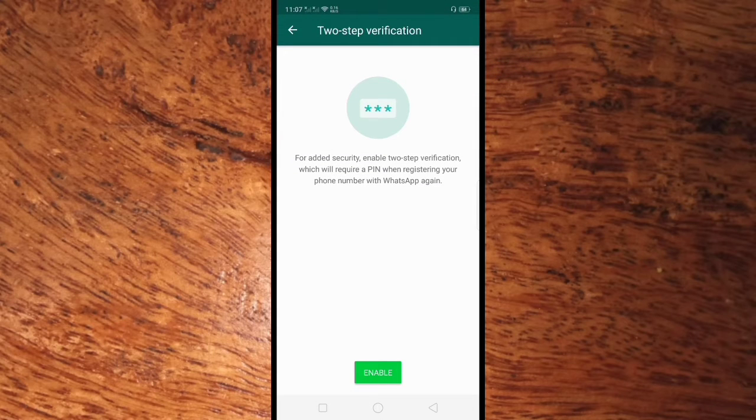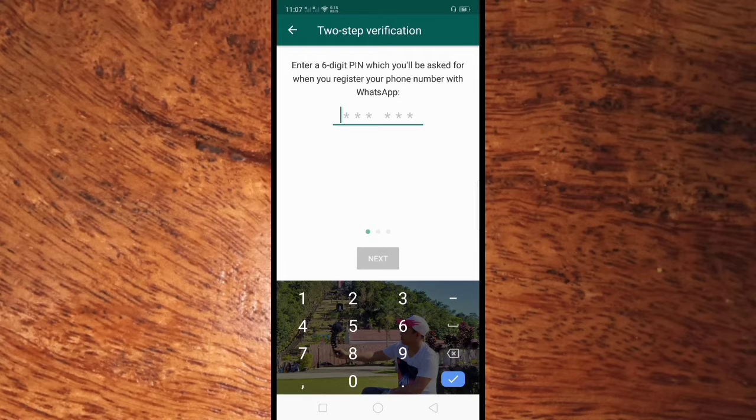Here in two-step verification, you can see Enable below. All you have to do is click the Enable button. And here you can enter the 6-digit PIN which you will be asked for when you register your phone number with WhatsApp.